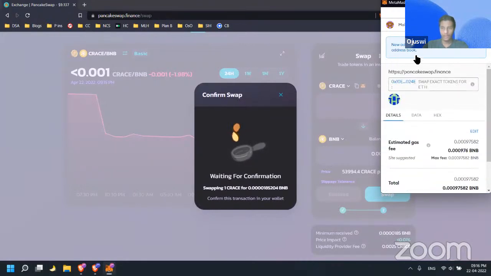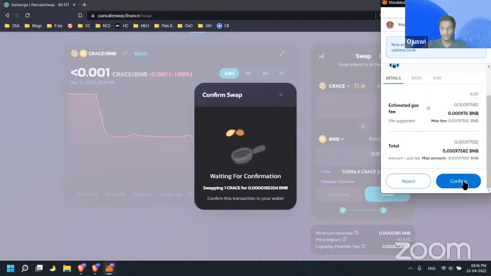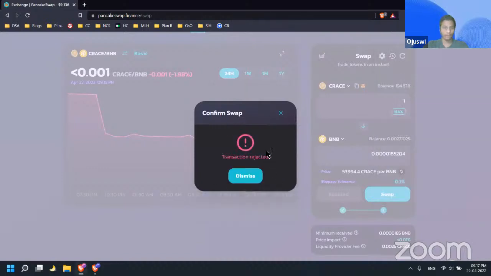Once you have everything confirmed, like you have validated everything and everything is correct, then you simply click on confirm, and that will inject the smart contract into the blockchain, and then you basically just need to wait for some time for it to confirm. But I don't want to make this transaction currently, so I'll just click on reject.